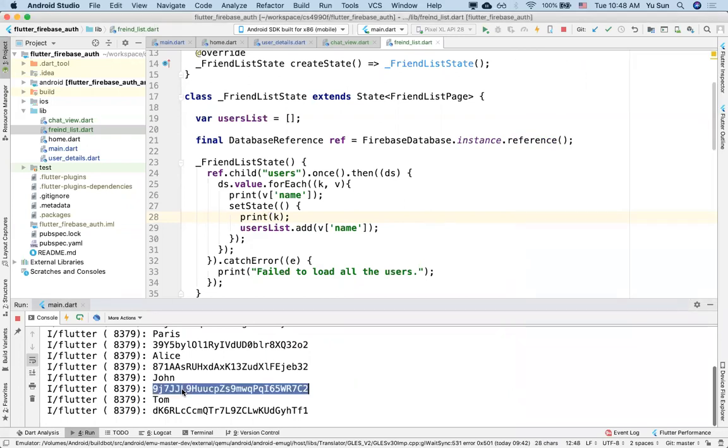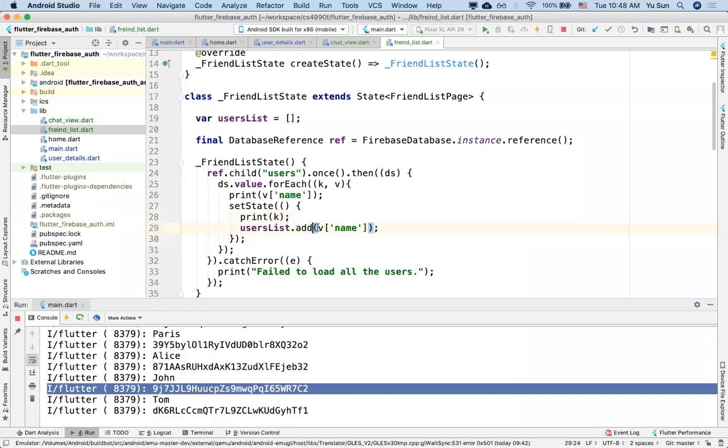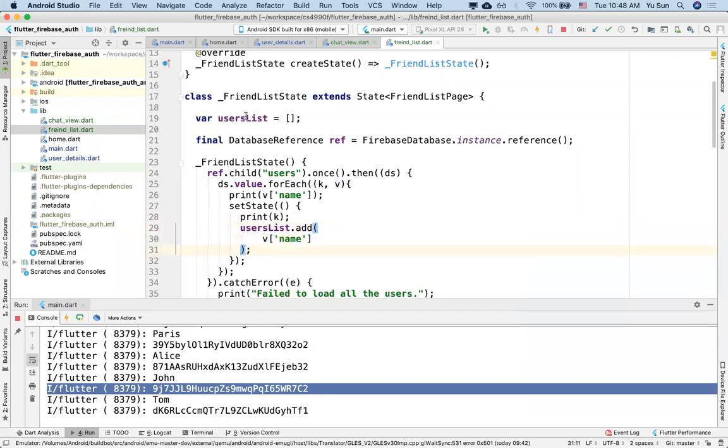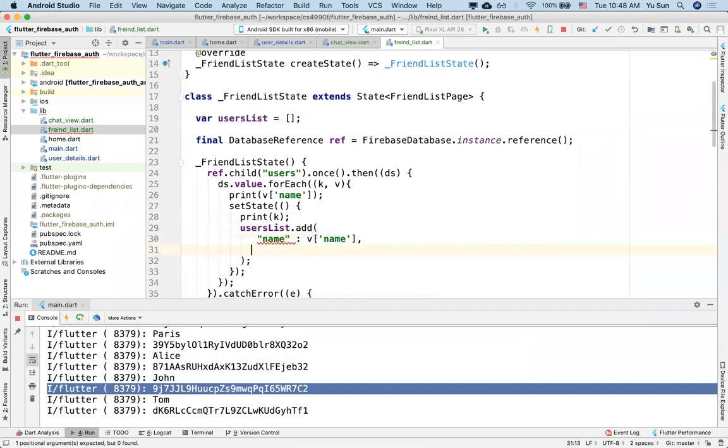So the idea is right here. All I need to do right now is I can still save this one into my list here. So it's not too late. So what I can do is, for this list, I'm gonna add a map. For this map, it's gonna have a name and UID. UID will be the key. Oh, I need to do a bracket.